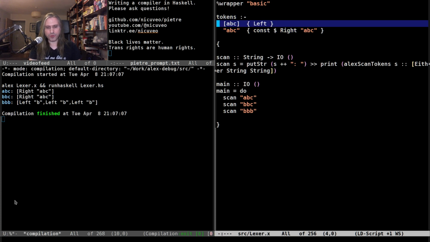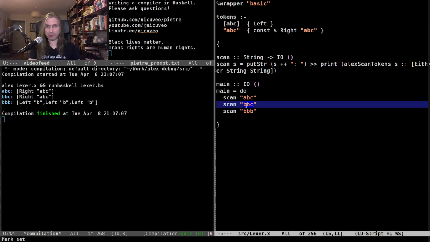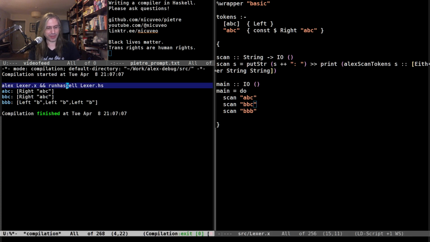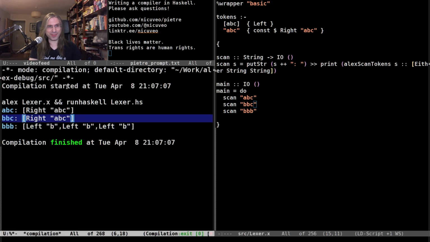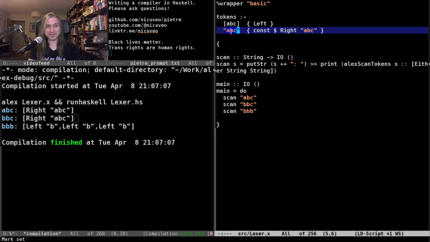So here are the two rules again. If we match any of A, B, C, we use the left constructor. If we match ABC in order, and Alex always matches the longest string, return ABC. Here, when we scan BBC, we should never be matching ABC, so we should be returning left B, left B, left C. And as you can see here, we're returning right ABC. Alex gets confused and thinks that this BBC string is in fact ABC. That is a pretty bad bug, and it was very interesting to figure out what went wrong.